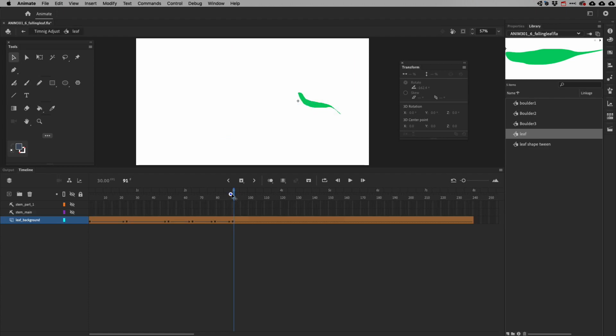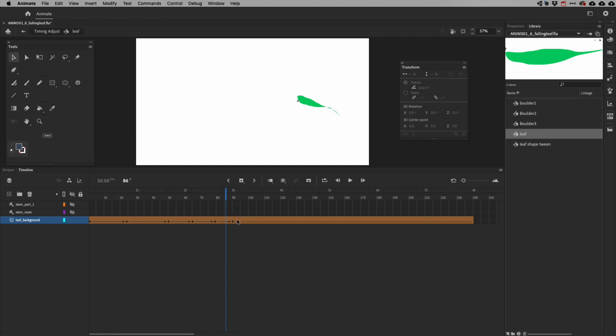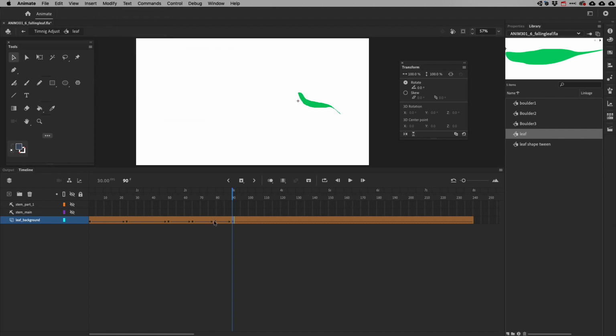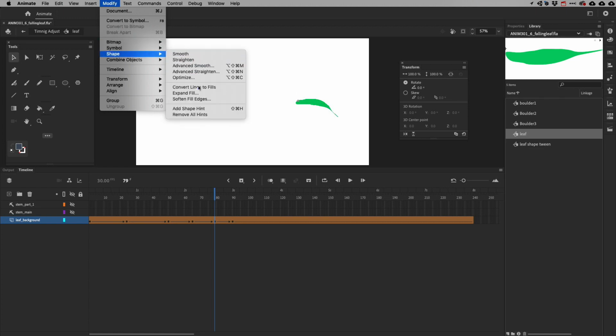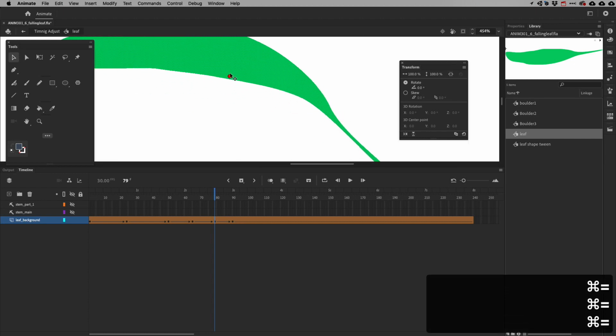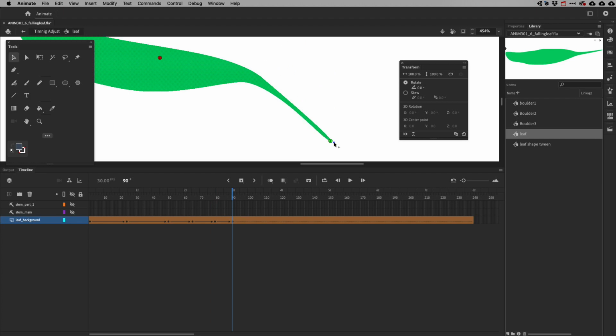I can go in between these, or I can fix it by going to Modify, Shape. Sorry, select that. I need to be on the keyframe. If you go to Modify, Shape, you can add a shape hint. Usually you have to be on the first keyframe out of two to add the shape hint. But I can go Shape, add shape hint. What that's going to do, I'm going to zoom into this, is it adds a little point that I need to line up for it. Let's say I put it down here. I go to the second point, and I need to put that right where the first point was.